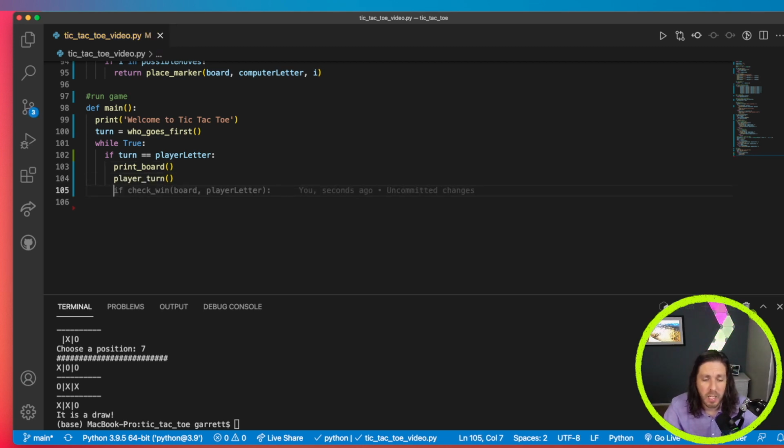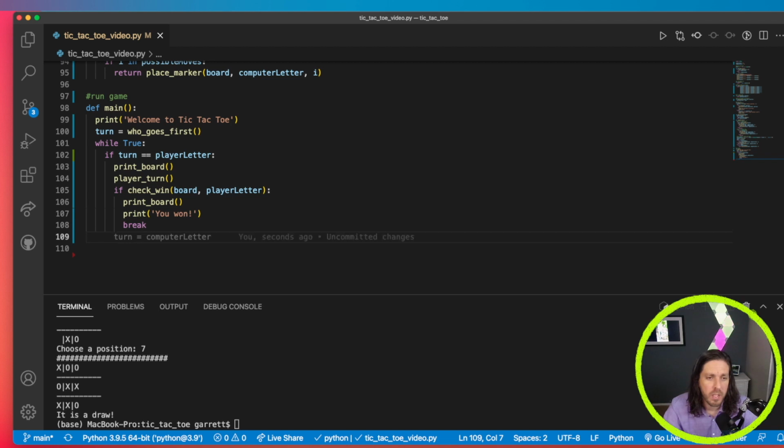So once we have played, we always want to check if there's a win, and we also want to check if the board is full. So we'll check win, pass in the board, pass in our letter, and we also want to print the results in case we did win, and say you have won. And then we'll break out of the loop, and the game will be over. Else, we want to check if it is full. Actually, we're going to need another statement.